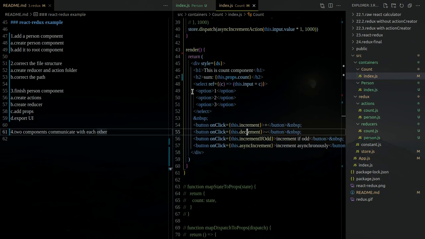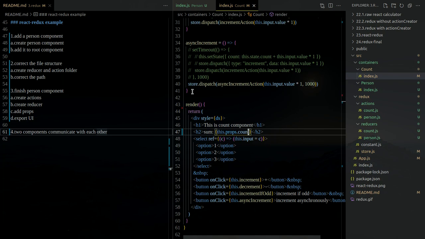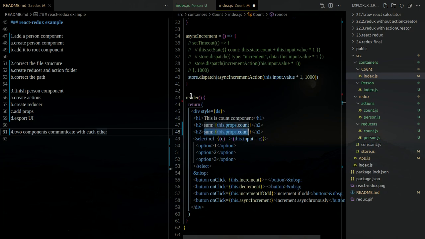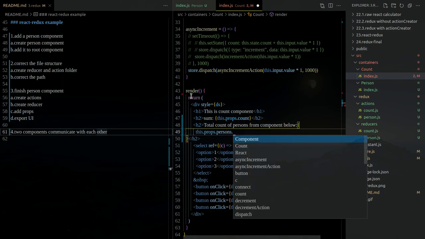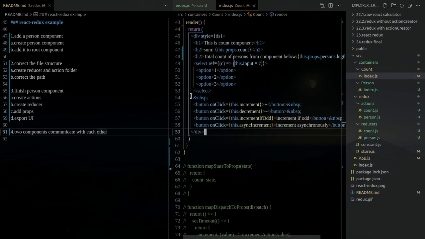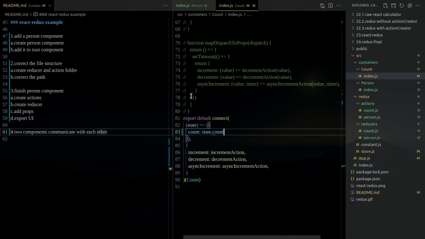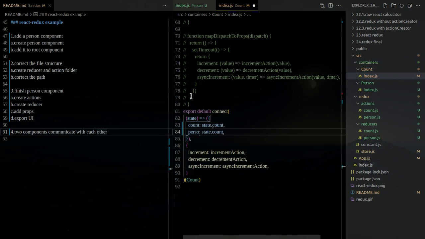So same thing here. In the count component, we can get some, let's do total count of persons from component below, this.props.persons.length. So we need to pass these persons to this UI component.